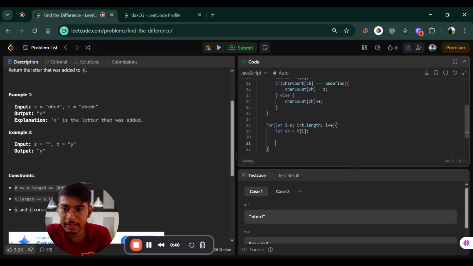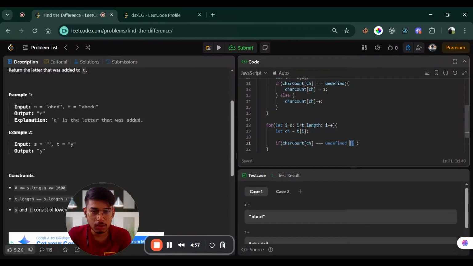Now we have to take an if condition. Sorry, if our character count of ch is equal to undefined, or. The or operator is basically used to check whether either of these two conditions is valid, or true. It becomes true.